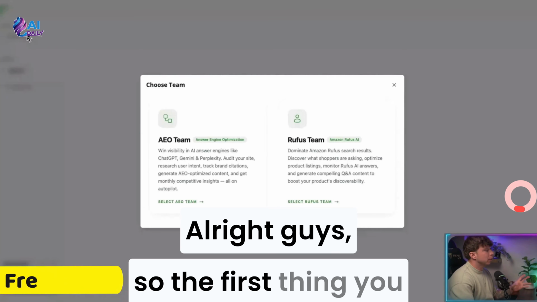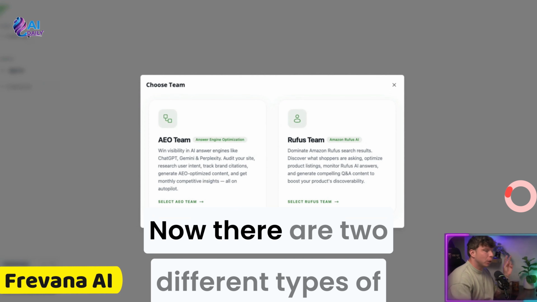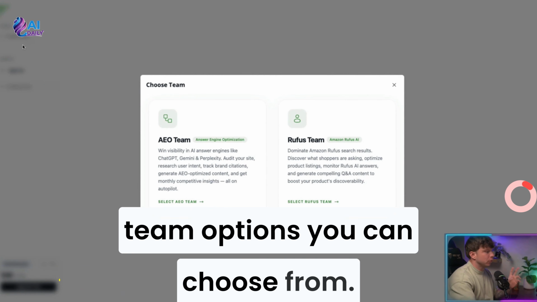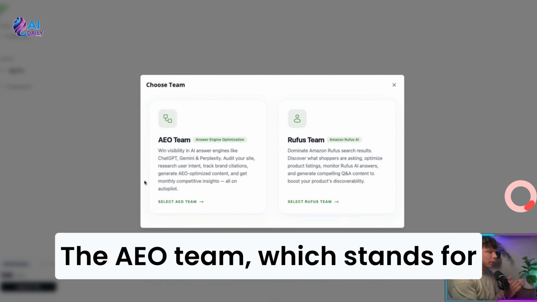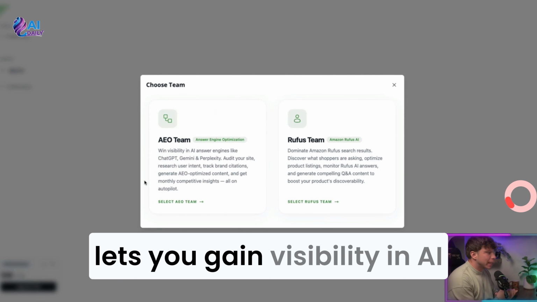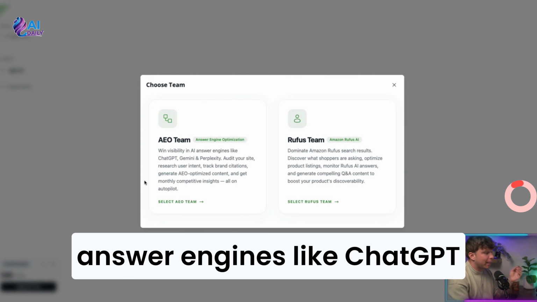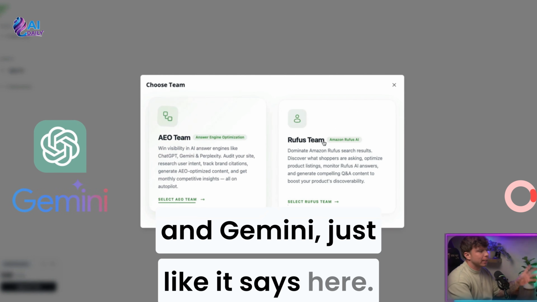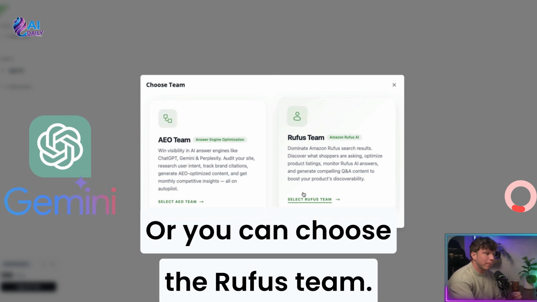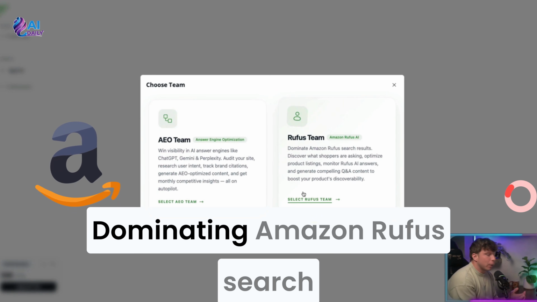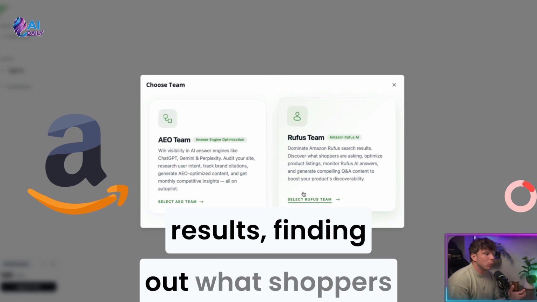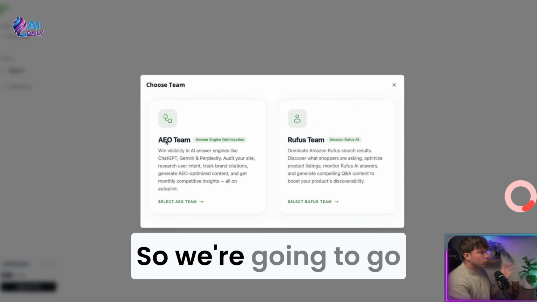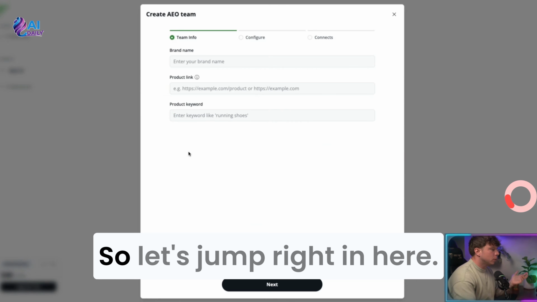All right, guys, so the first thing you do is come in and create a team. Now, there are two different types of team options you can choose from. The AEO team, which stands for Answer Engine Optimization Team, lets you gain visibility in AI answer engines like ChatGPT and Gemini, just like it says here, or you can choose the Rufus team. This is the Amazon Rufus AI, dominating Amazon Rufus search results, finding out what shoppers are asking, and much more. So we're going to go with the AEO team. So let's jump right in here.